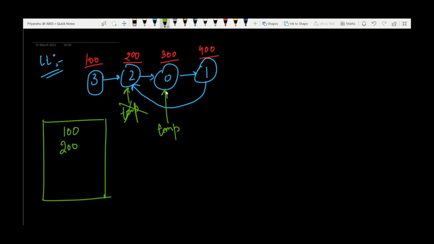And again we do the same step. We check if the address of the corresponding node exists in the hash map. No, 300 does not exist in the hash map. So before moving on, we store the address of the current node in the hash map, and we move to the next node.